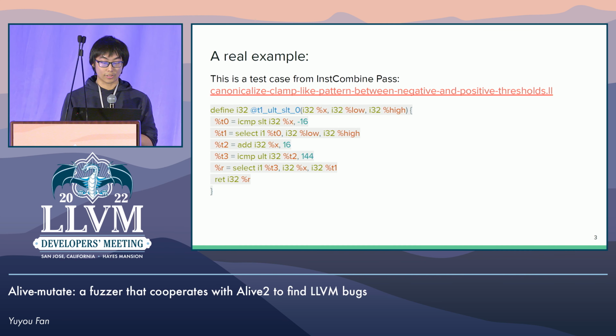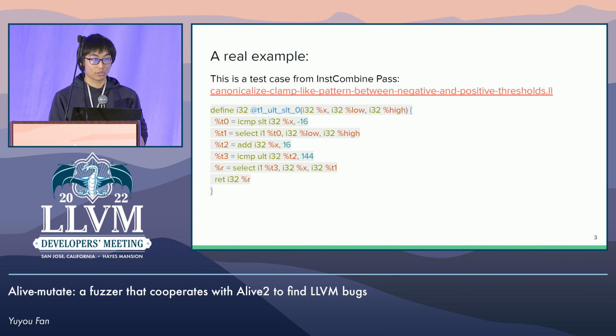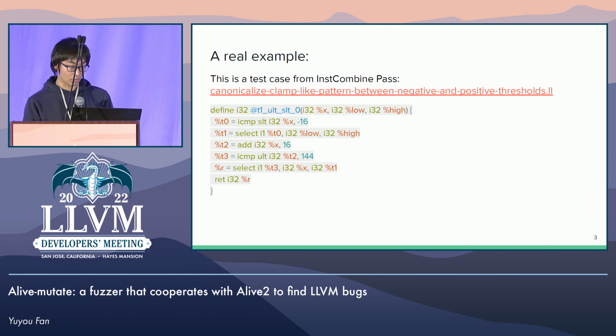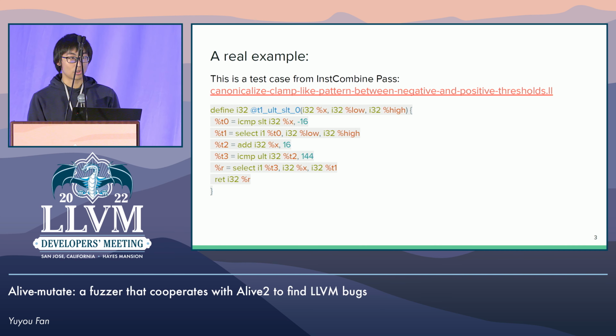This is a test case I took from the InstCombine pass. The file name is canonicalized clamp-like pattern between negative and positive threshold. We don't need to get into that, but we can have a quick glance at this function. It has constants negative 16, positive 16, and 144. It has instructions: icmp, select, add, and another icmp and select. I'll use this example to explain the two points I mentioned before.